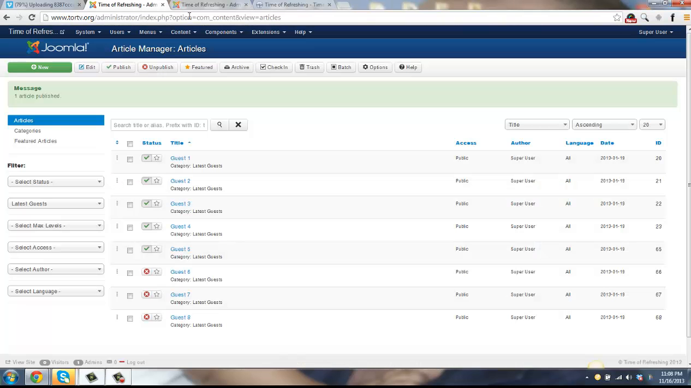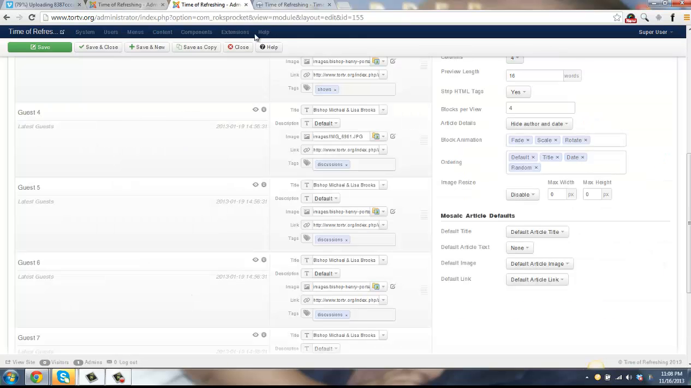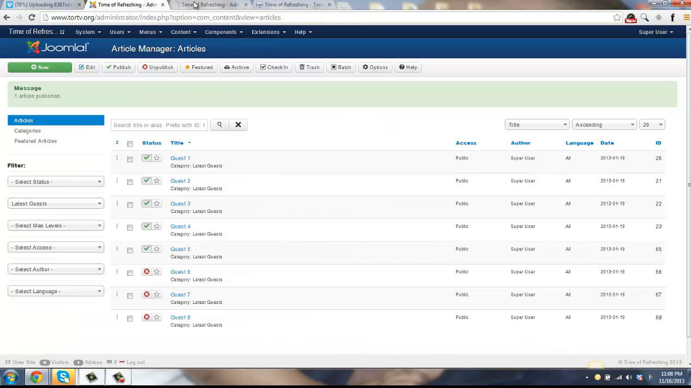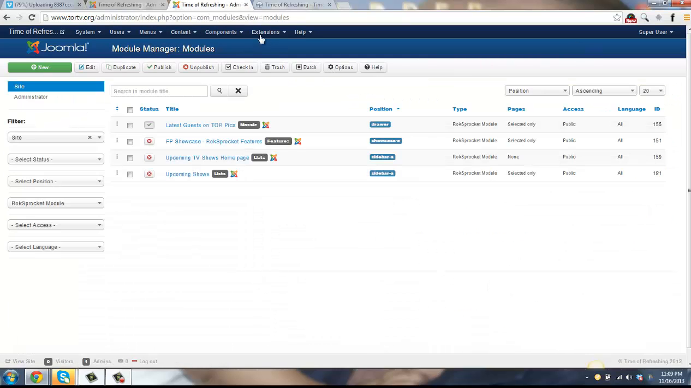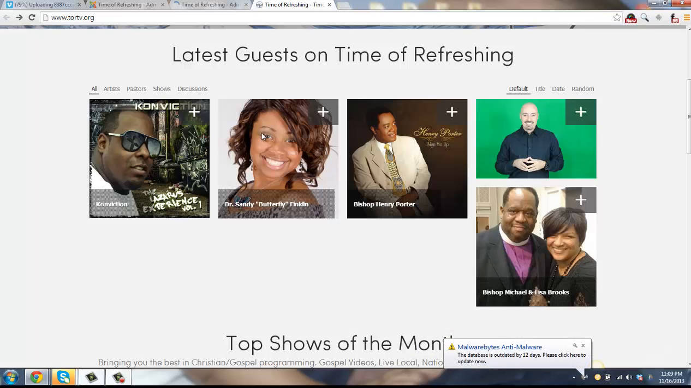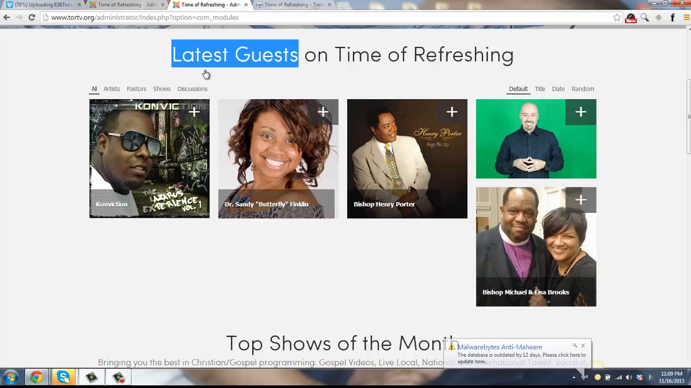Okay, let's go ahead and start from the beginning. You want to log into your back office. Okay, typically when you come in on the dashboard, you then want to go to extensions, and you want to go to module manager. Once you go to module manager, you'll actually see all of the modules. Every module is always searchable by its name. So this particular module is called latest guest.